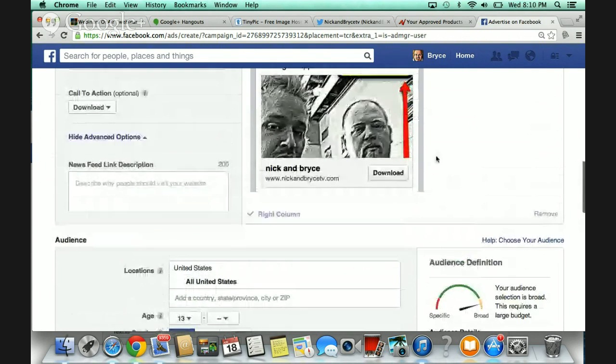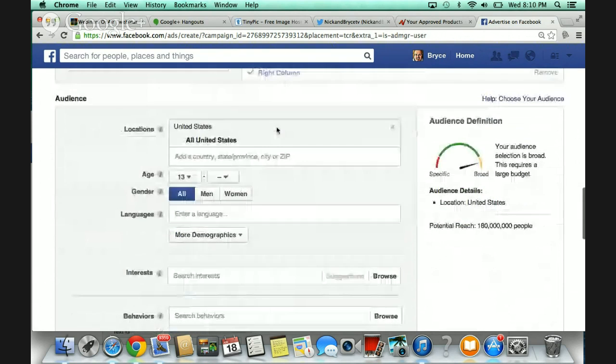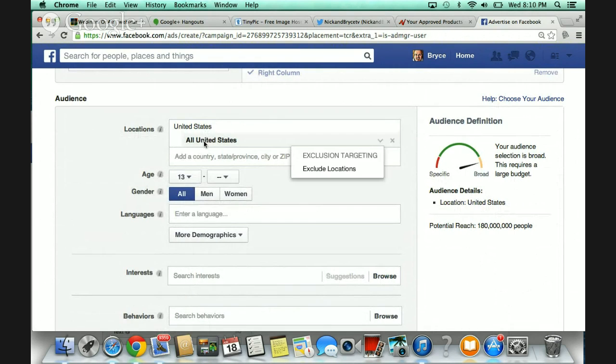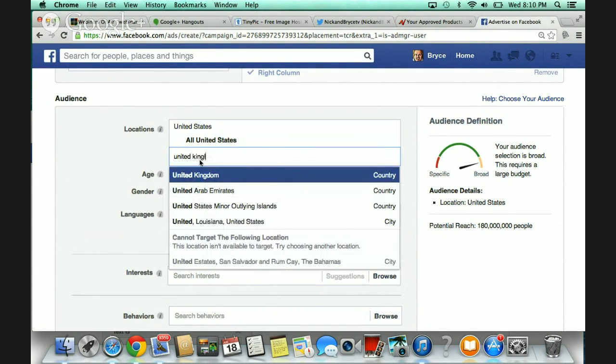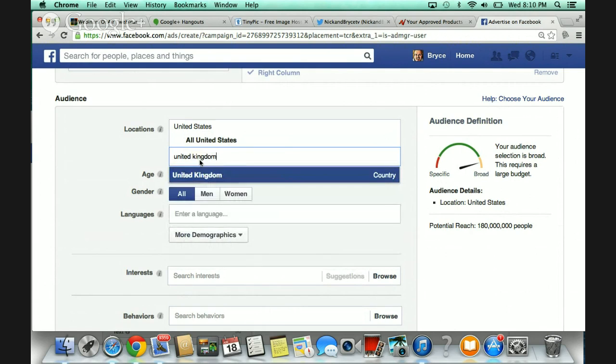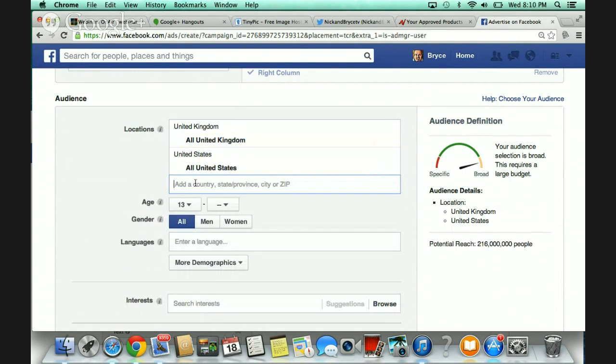We've got the ad ready to go. Now we just need to find the audience. That's the best part about Facebook: Facebook's all around the world. They know where to find the people. Let's just go in the United States, obviously. Let's continue that. Let's go United Kingdom. Yes, splendid. There we go. And what's another one? Do you want to do Australia? Germany? Let's do Germany.